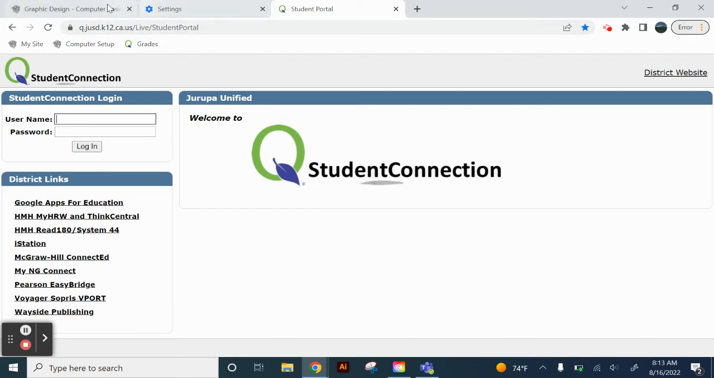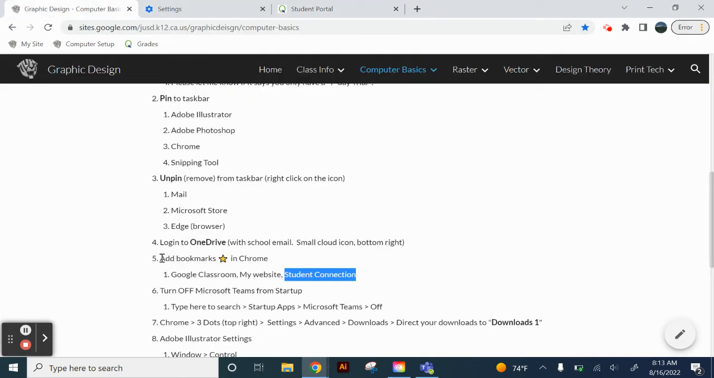Let's go and close that. Let's come back over to here. All right, so we got the bookmarks.